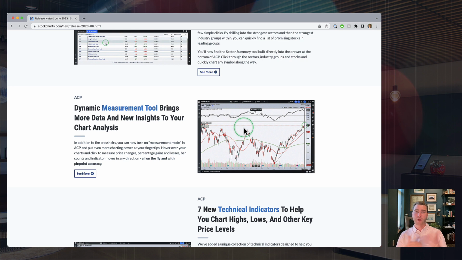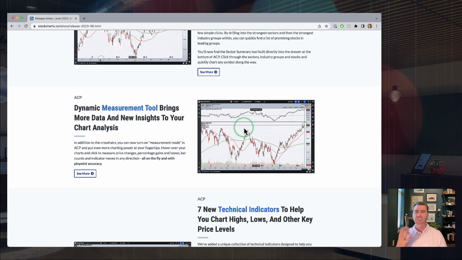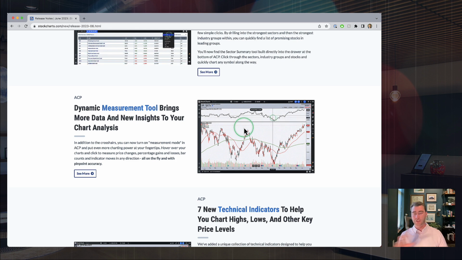So it'll tell you the price change, the percentage change, and how many bars you've moved horizontally. You can also use this on indicators. If you want to measure a specific move on a technical indicator, how far the RSI has come off from its peak, something like that, you can also use that measurement tool to measure those indicators. This is a great addition to the crosshairs functionality and kind of matches something that we've had in SharpCharts for a long time, where you can turn on the crosshairs or the inspector and actually measure different distances on your charts, up and down and side to side.